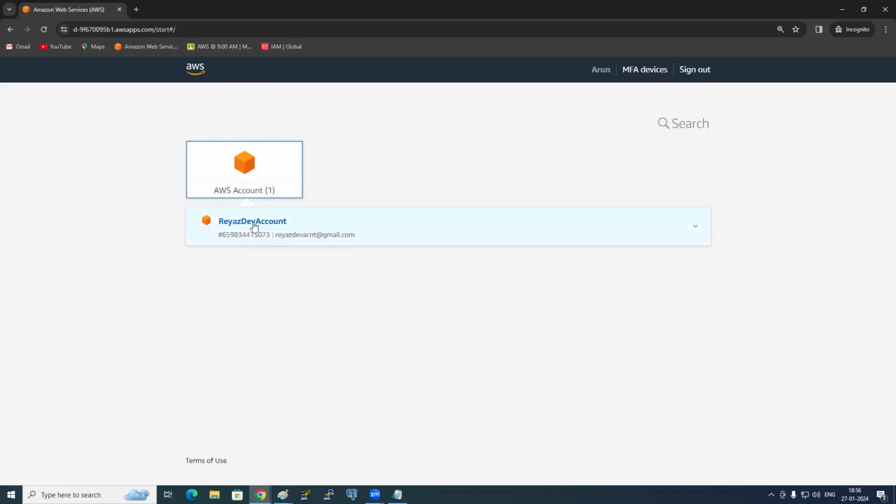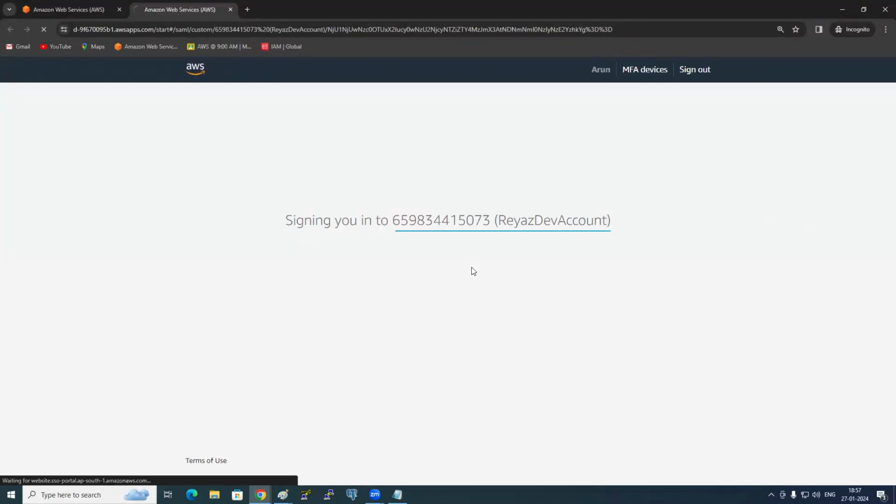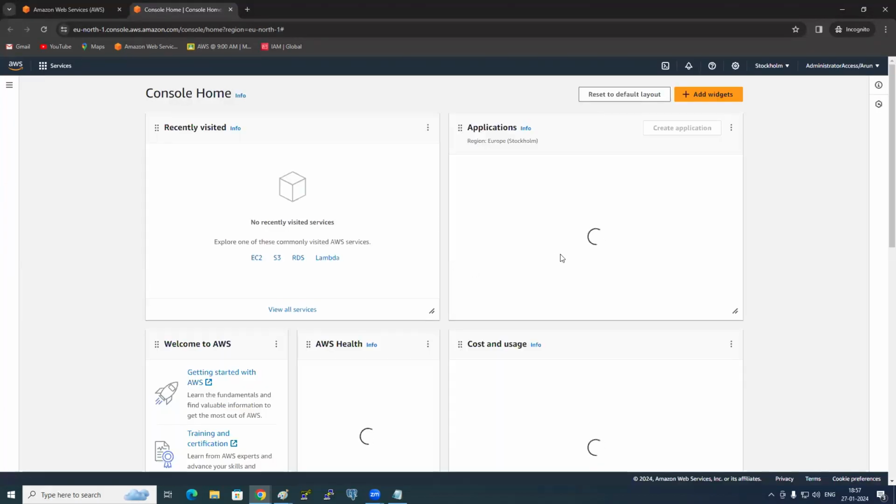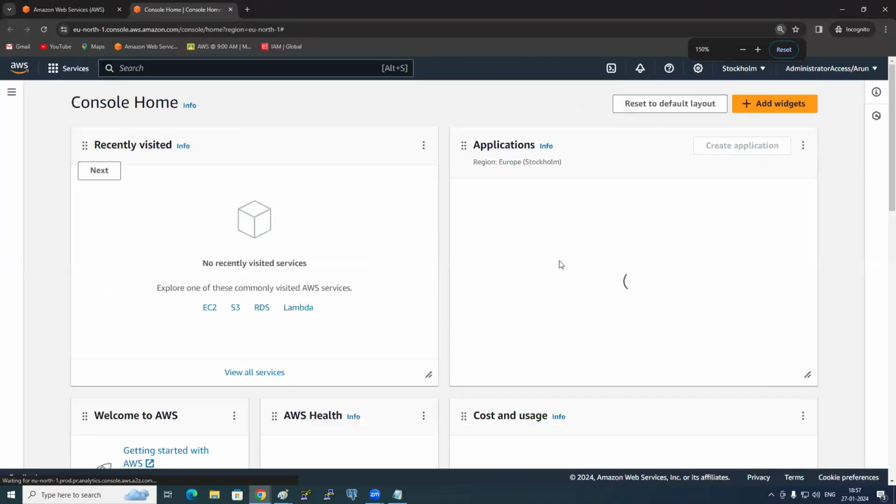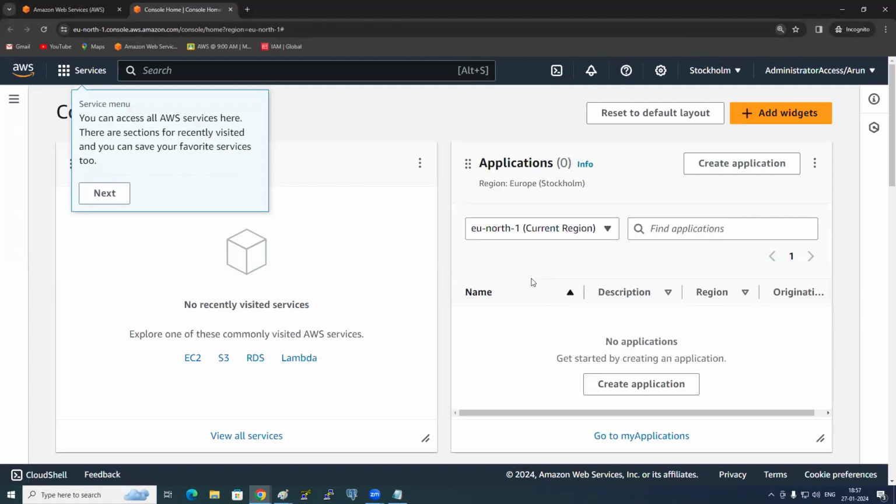Now let's say you want to log into the first account. Simply click on it, and automatically he will be signing into the account. Did I create any IAM user? Nothing. See, now he logged in. Do you understand? With the one user, he is logged into multiple member accounts. What is this concept called? SSO, single sign-on.